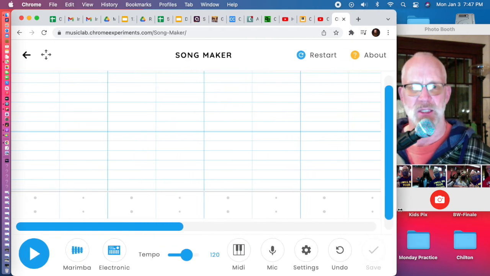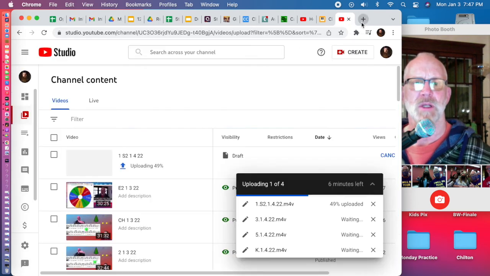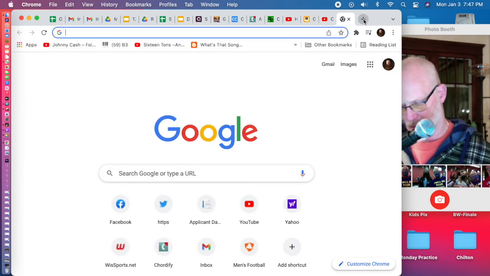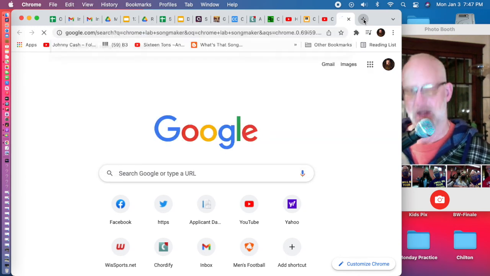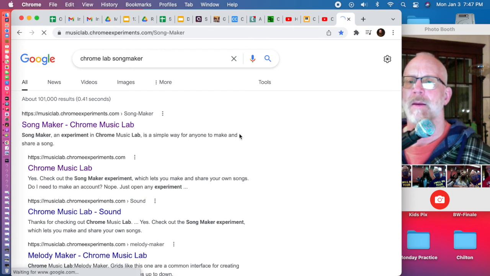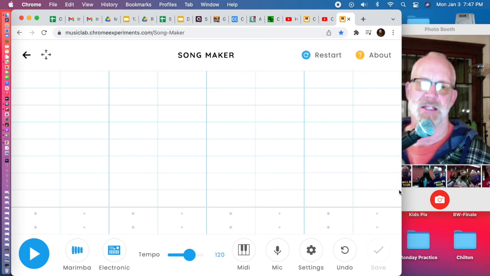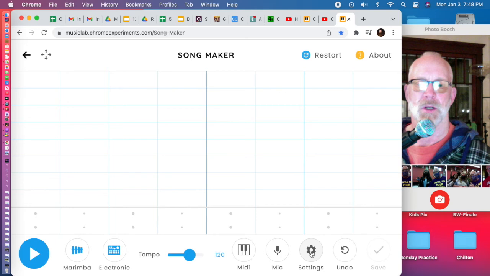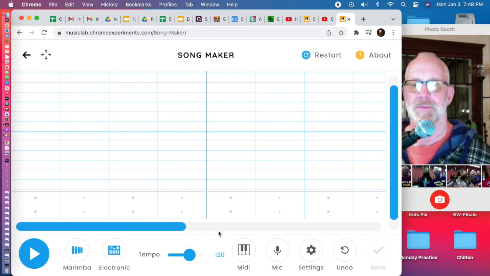Isn't that weird? It looks different than it did before. I don't know why that is. Let me try that one more time. Chrome Lab Song Maker. Yeah, it did the same thing. That's all right. Remember it should go 2, 4, 2, major, middle C, 2. So I'm going to go 2, 4, 2, major, middle, C, 2.